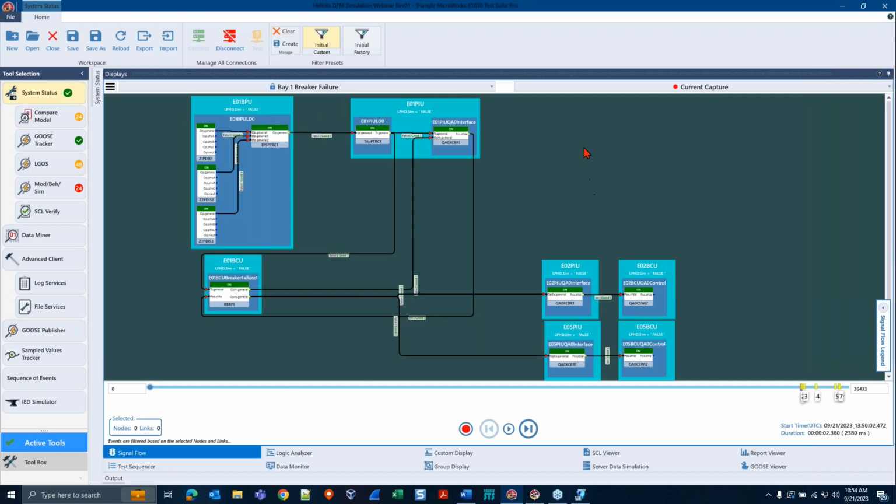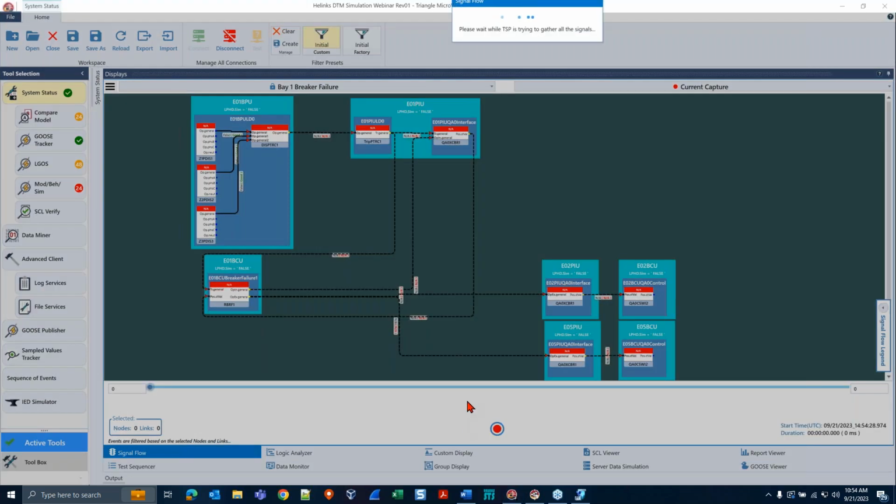So what this whole signal flow is intended to capture is the breaker failure that I just simulated over in DTM. Now, there's not some back-end communication between these 2 tools. Test Suite Pro is simply monitoring GOOSE messages that come across a wire, as well as MMS reports, which are necessary for messages that are internal to a single device. And I can talk a little bit more about that in just a moment. But let's go ahead and start a capture here in Test Suite Pro. I'll wait just a moment for us to gather the signals, and I'll come back over to DTM once that is completed.